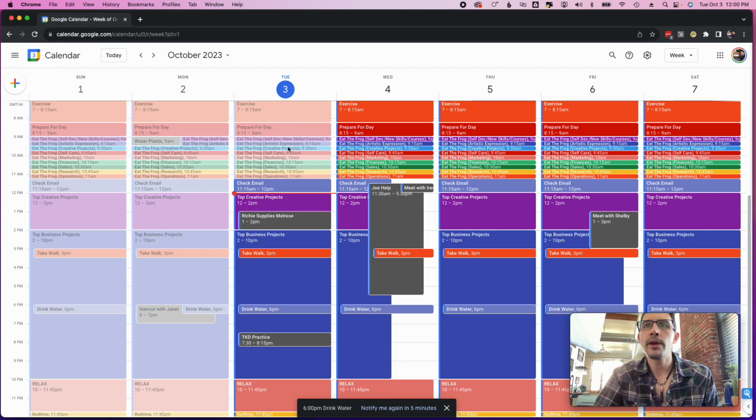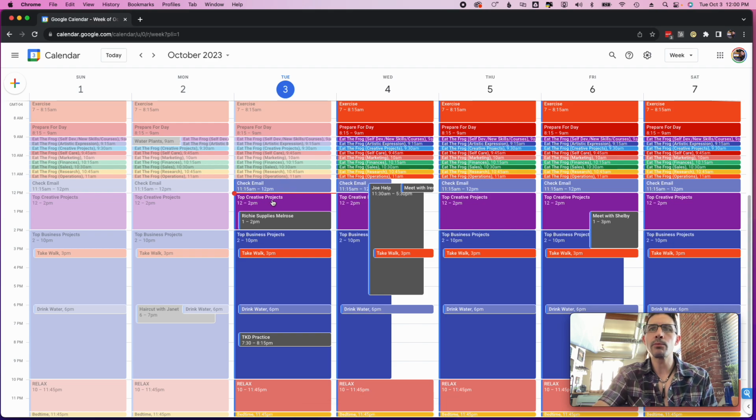So I'll go through my Eat the Frog task, then I'll check email for 45 minutes, and then I'll jump right into my top creative projects. I usually try to work on 1 to 2 projects for a 2-hour time frame. I'm going to skip these gray blocks for right now. Then I'll do my top business projects from 2 to 10 p.m. So that's a good 8-hour stretch.